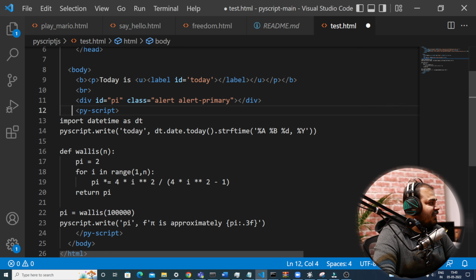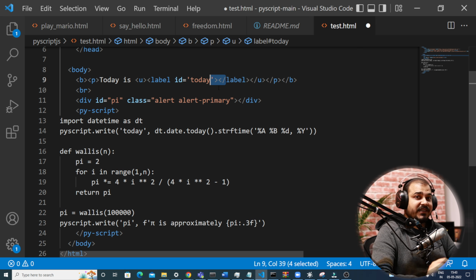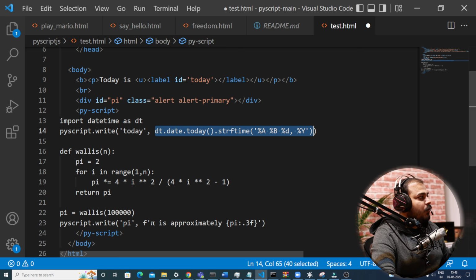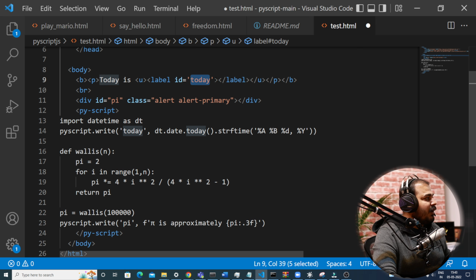Now see, inside this Pyscript code, we have written import datetime as dt, and whenever I need to write inside this HTML content, I will basically write pyscript.write. Okay, and then I have to give my ID. So ID is nothing but today, and whatever information you want to give inside this, you will be able to write it over here. So it will automatically understand, okay, this is the label ID you basically want, and you will be able to write it over here. Perfect, right?